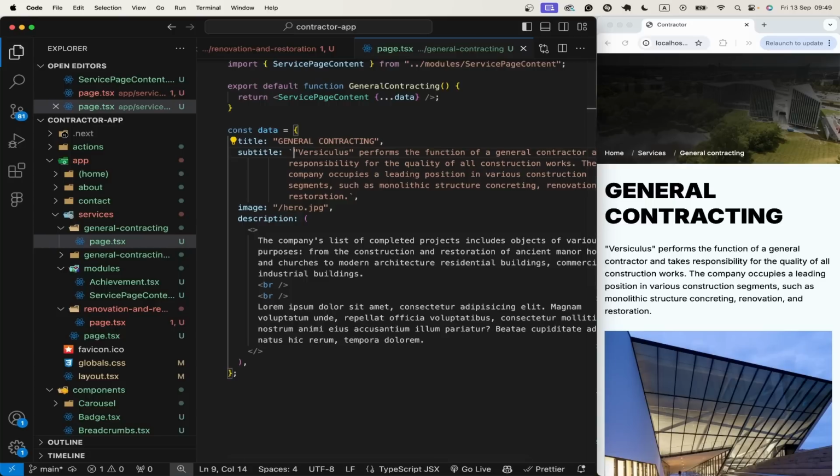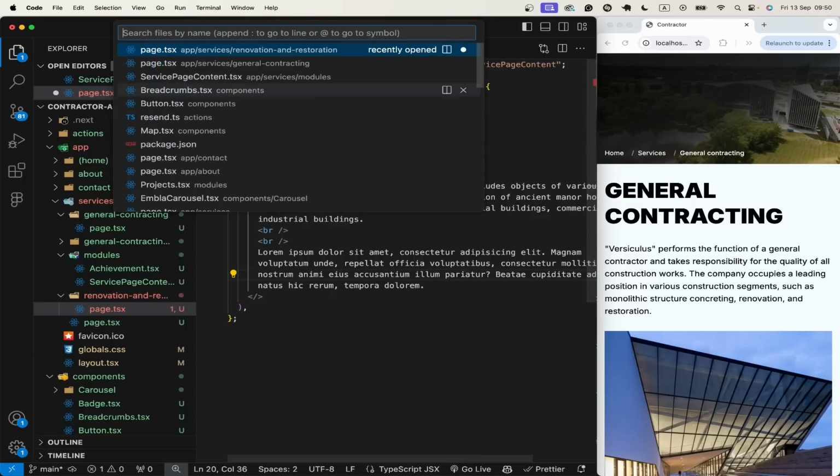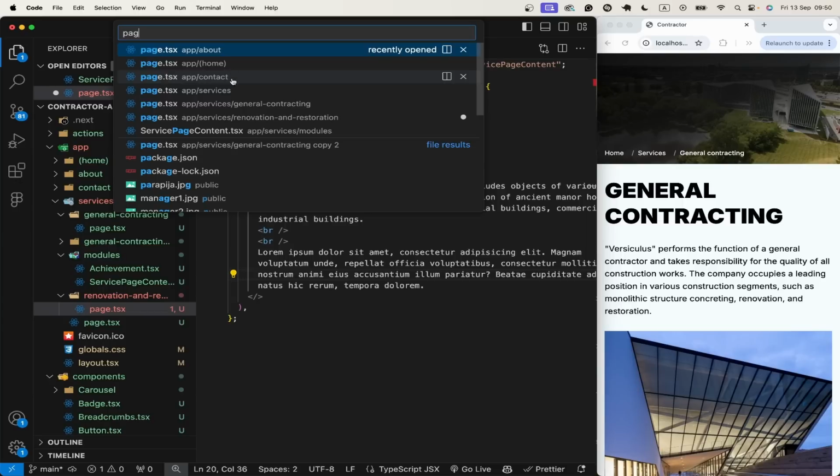Okay, here is our first subtitle. Now go to renovation and restoration page, and let's just change the contents over here. So renovation, use caps lock, renovation and restoration. Then image can be hero 3. Let's use the same description for now, and actually let's just use the same subtitle.